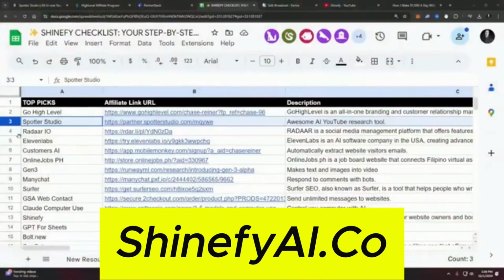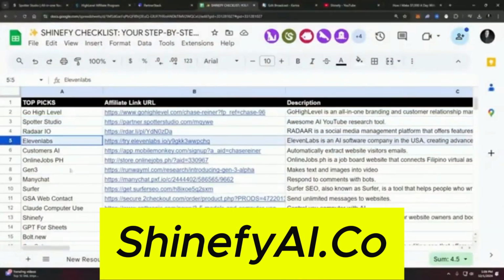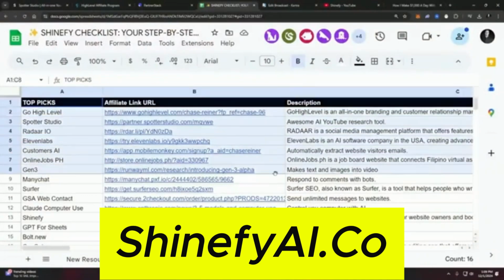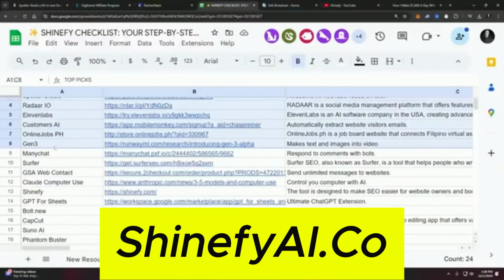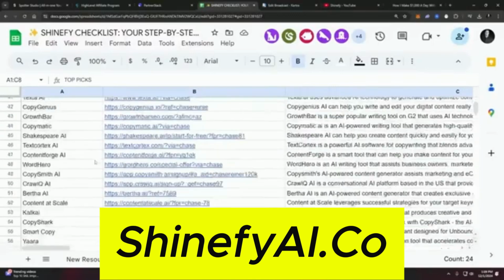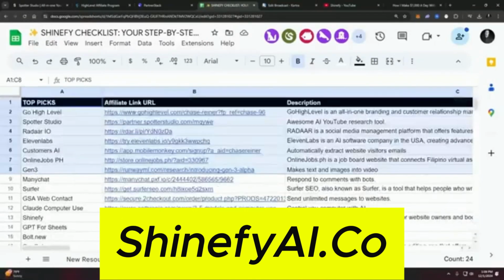And then some of these other ones, like Radar, is a scheduling tool. 11 Labs helps you clone your voice. But all of these at the top are great tools to be getting paid to promote right now. The ones down at the bottom, I think, are less appealing in my opinion.